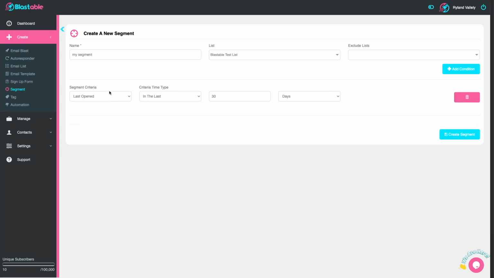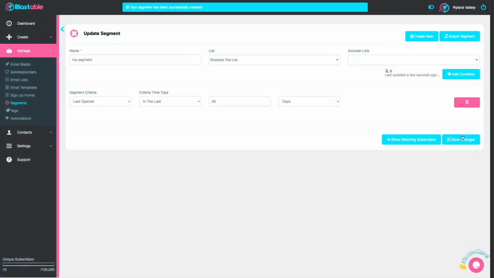So simply put, last opened in the last 30 days. Boom. We hit Create Segment, and it is really that easy. Now you can specifically mail that list. You can also export the segment up here on the upper right-hand corner. If you want to save these contacts or do anything with them, that option is directly available right here. Okay, let's go ahead and save the changes.